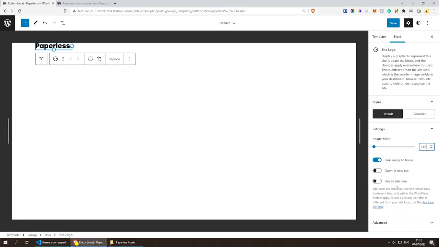I'm going to leave the default styles here with everything. And this is an important one. I'll leave this on: link image to homepage. We want, when we click on the logo, to go to the homepage. And I'm not going to touch anything else. This is good enough. We can save this. And now let's add navigation.